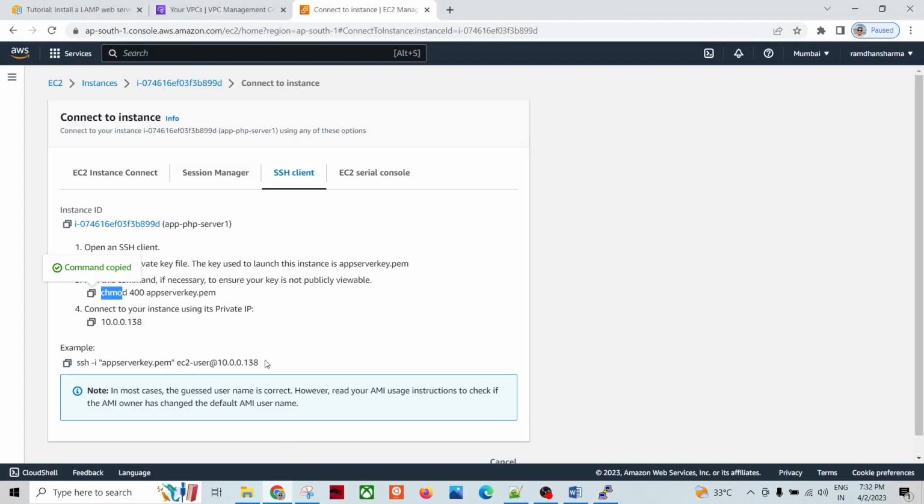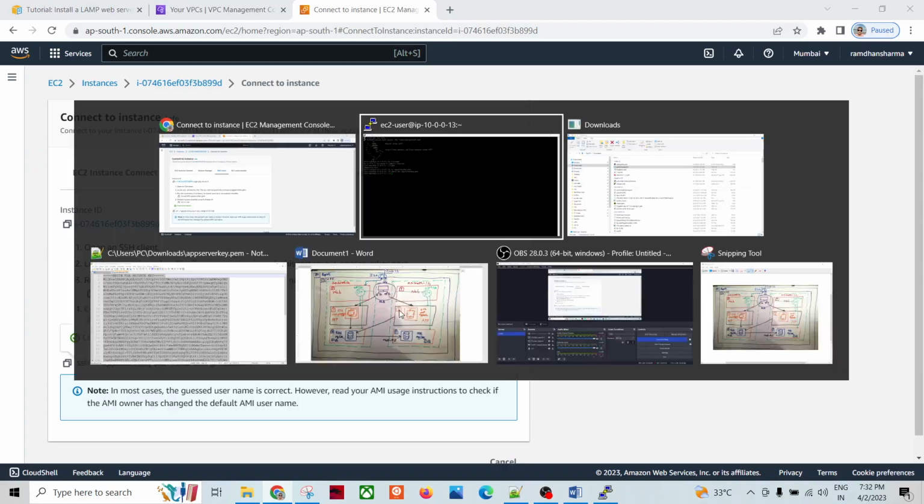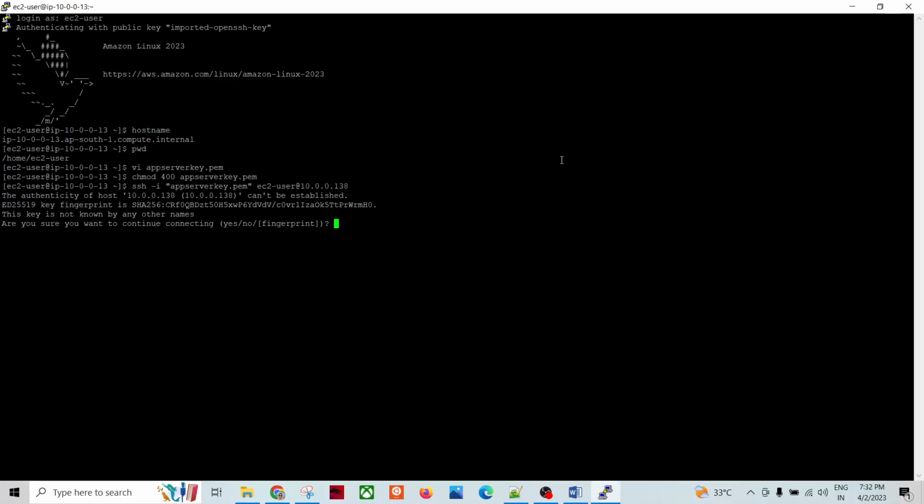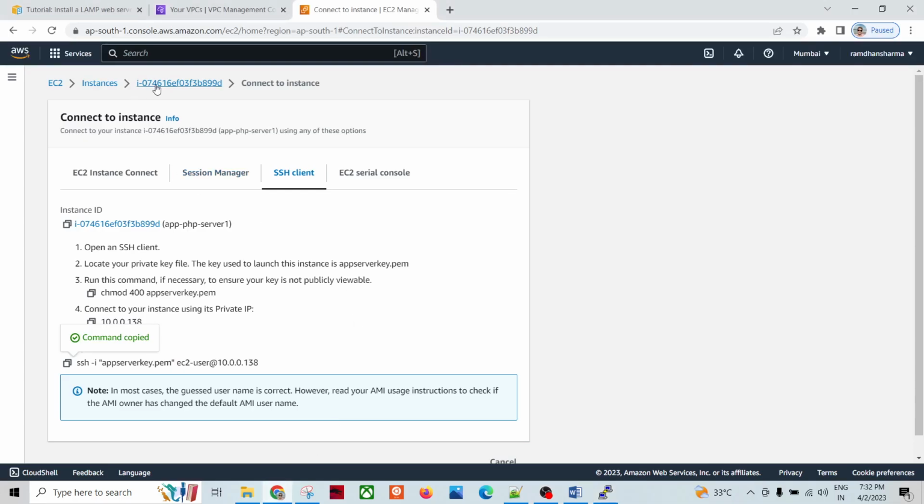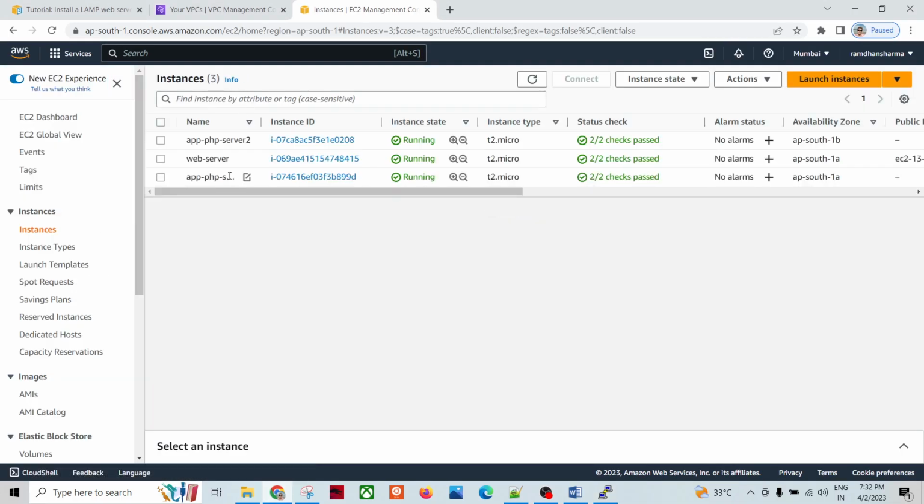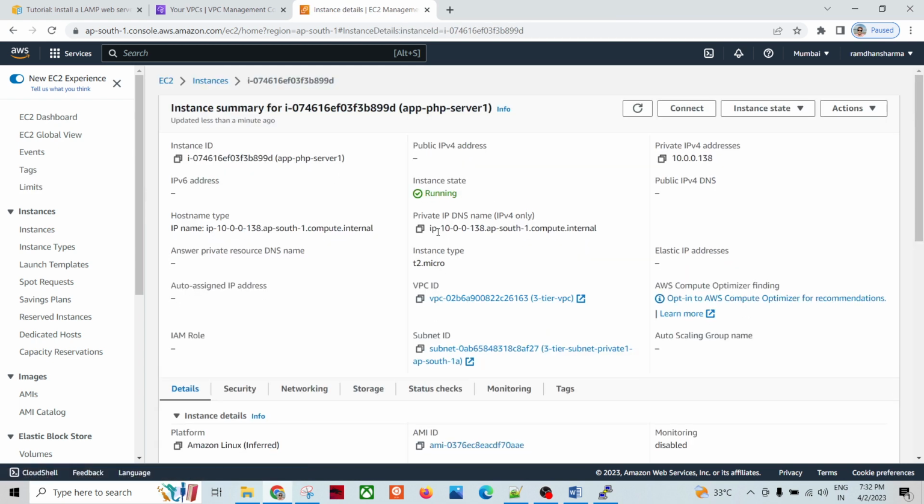Now what I would do is I would copy this and I will go into this server. So yes, if you look at this, my hostname becomes 10.0.0.138. So if you look at this instance app server 1, my private IP is 10.0.0.138. So I am there in the PSP server 1, app server 1.